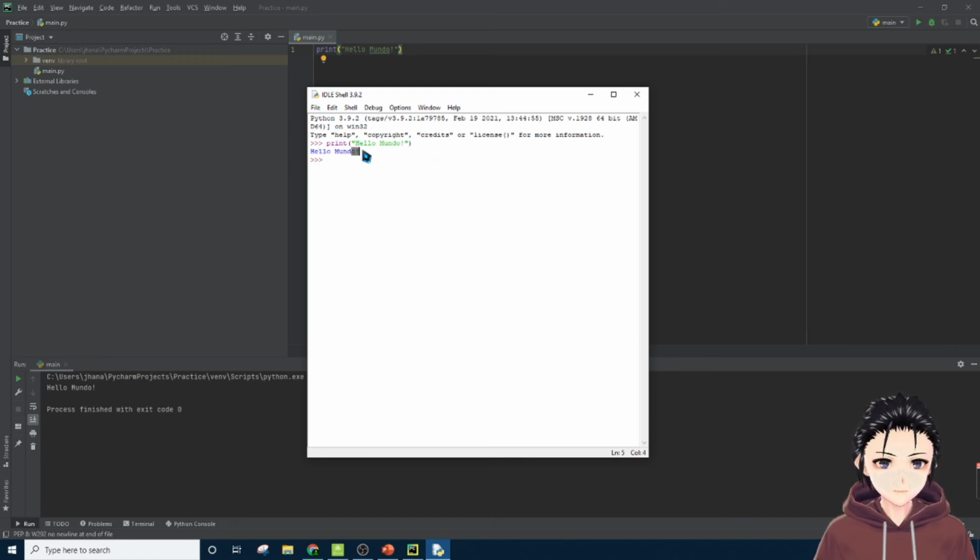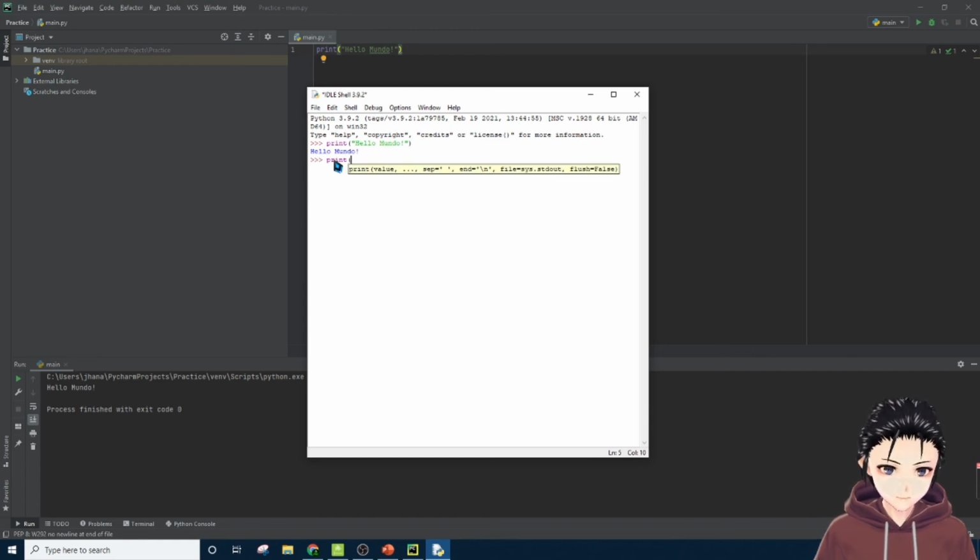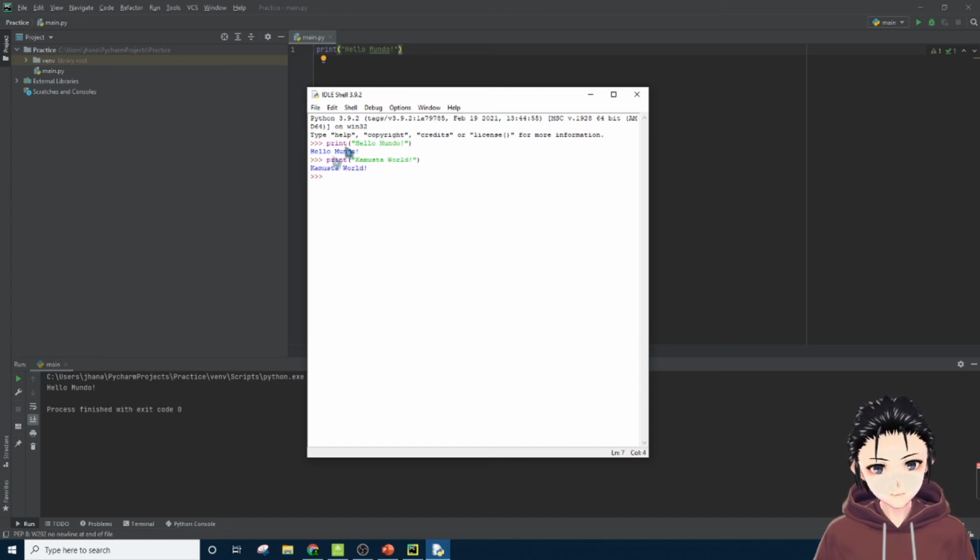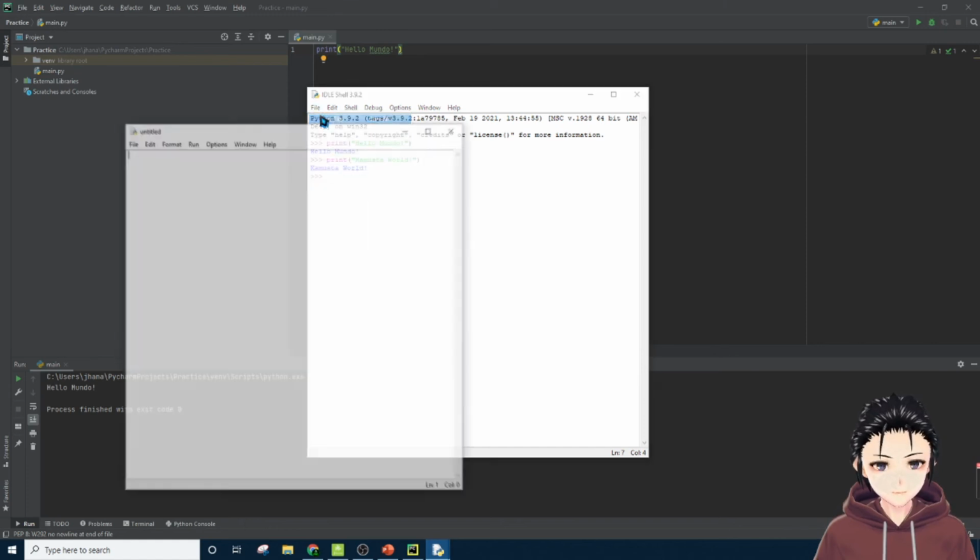So yan. Kung napansin nyo sa Python IDE kasi is single line lang po yung prints nya. So for example, pag magpiprint ulit tayo ng isa pa, kamusta world. Isa lang po. So kung gusto nyo ng multi-line, go to new file.